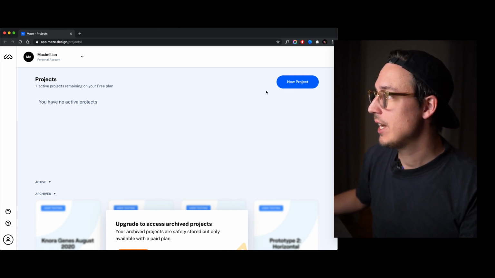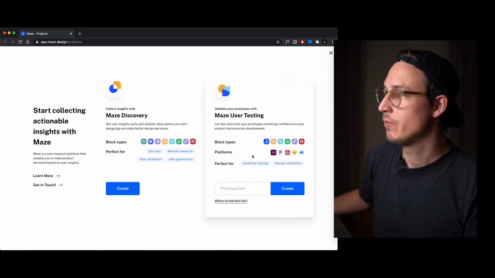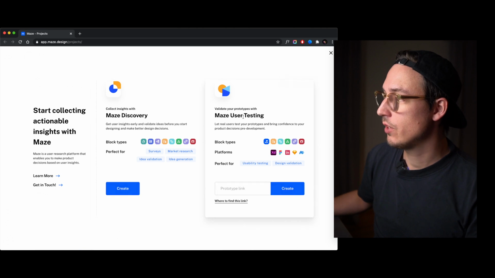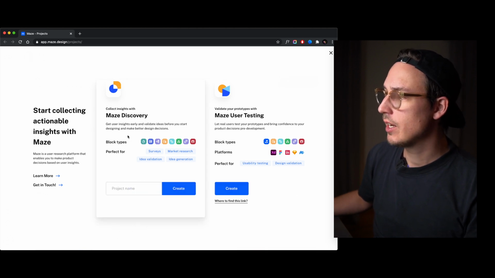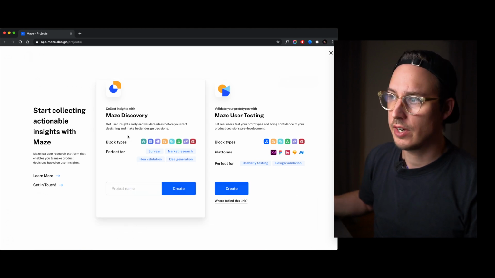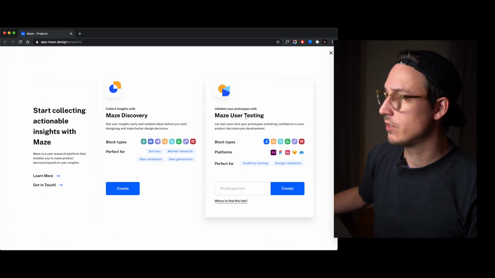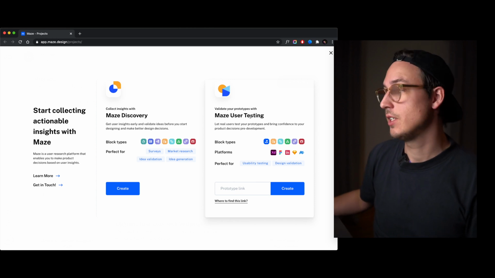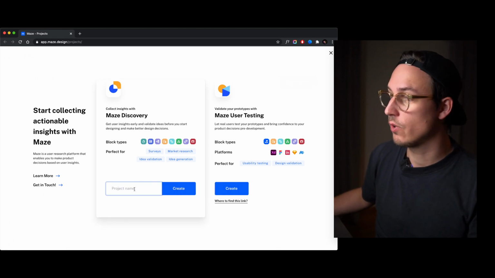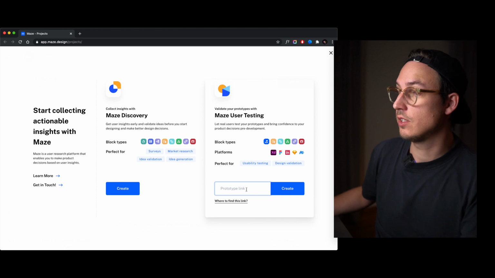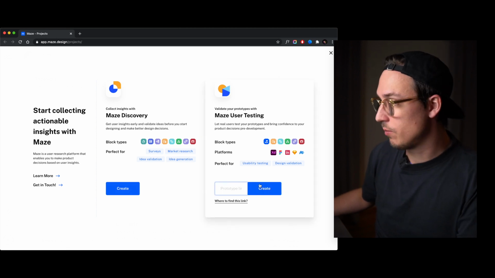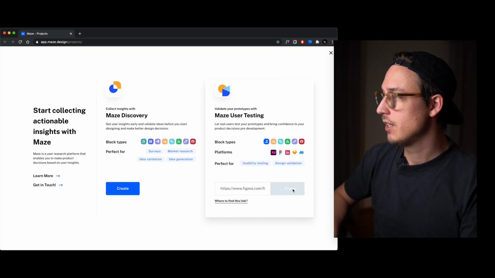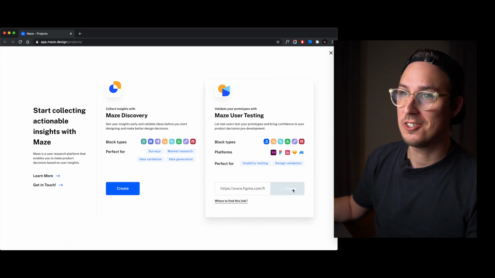So let's go ahead and create a new project. And here you can select if you want to do a Maze discovery or a user testing. And the discovery goes more into the survey direction, whereas the user testing goes into the interactive direction. So you can see here it just asks for a project name. Here it asks for the prototype link, which I hopefully still have in my clipboard. Yes, let's click on create, and Maze will do its magic.